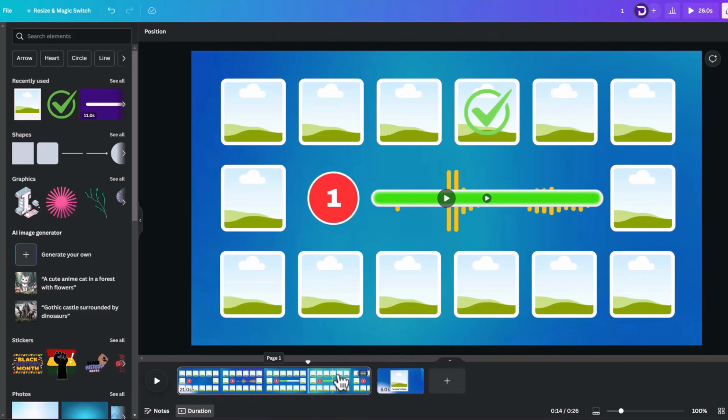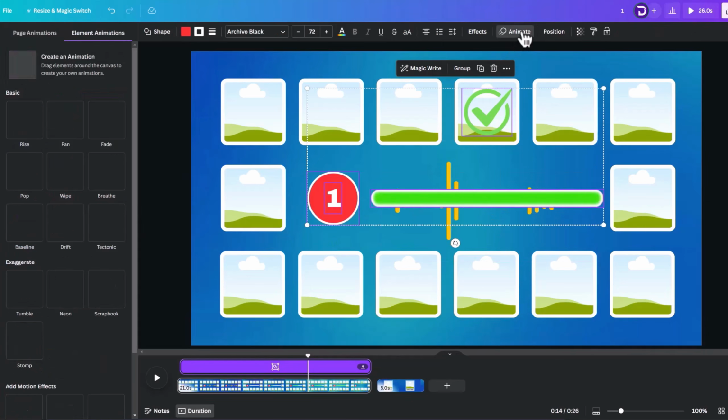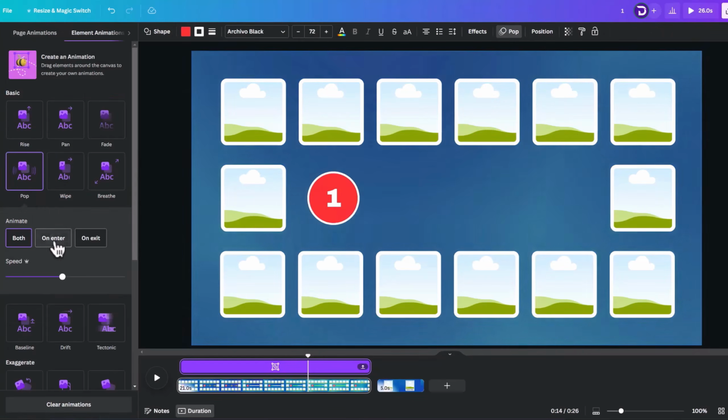The next step is the animation, so select the number and the circle, the bar and the check mark, and click on Animate. Let's apply a pop animation to them and leave it on Enter.